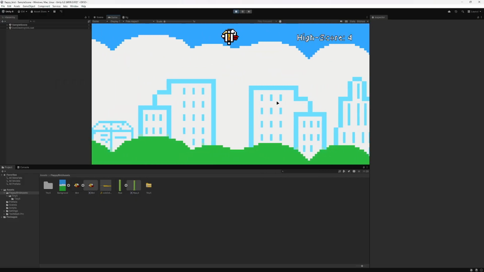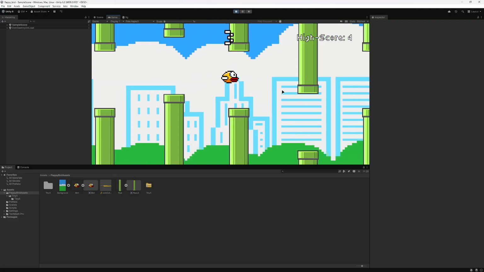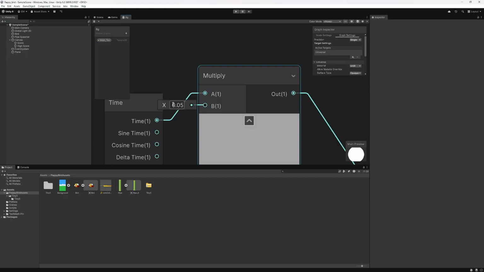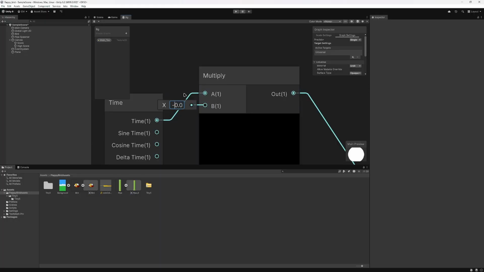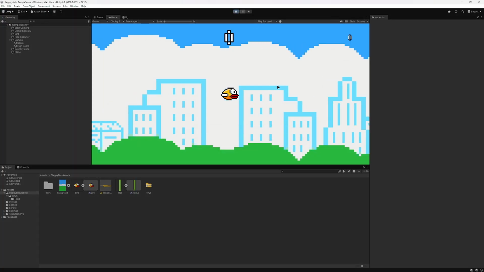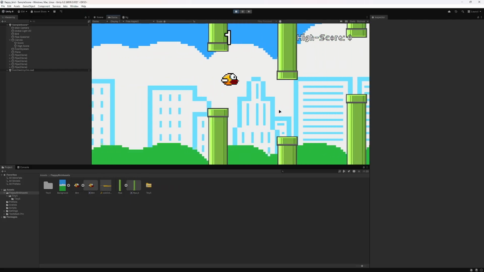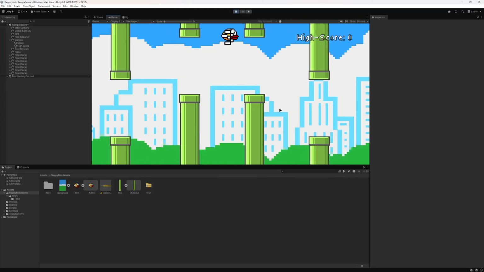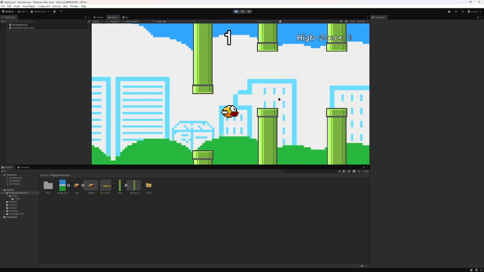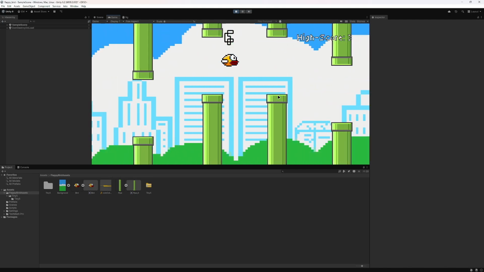And I'm pretty sure parallax should go the other way. So let's multiply it with negative 0.05 to make it go the other way. Yeah, so now it's going the other way. Yeah, very cool. Yeah, that's parallax. It's our parallax background.